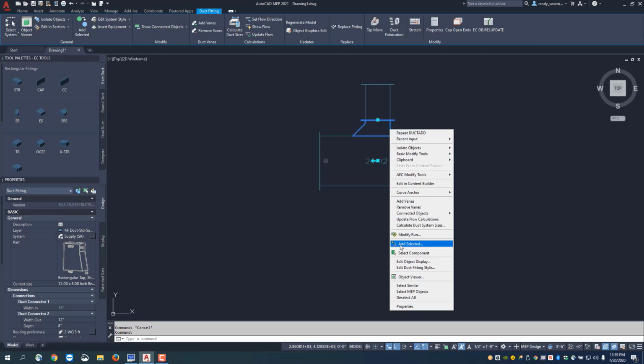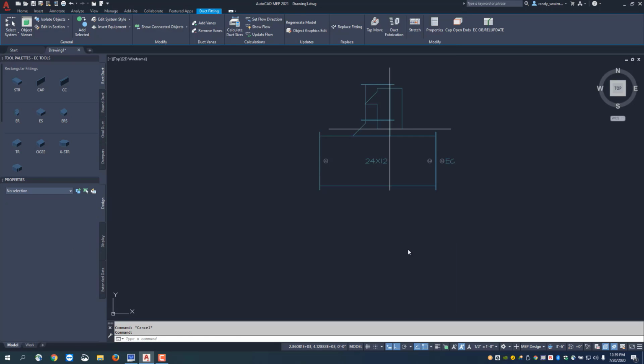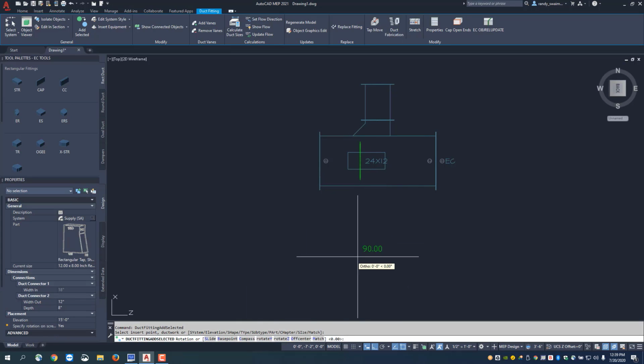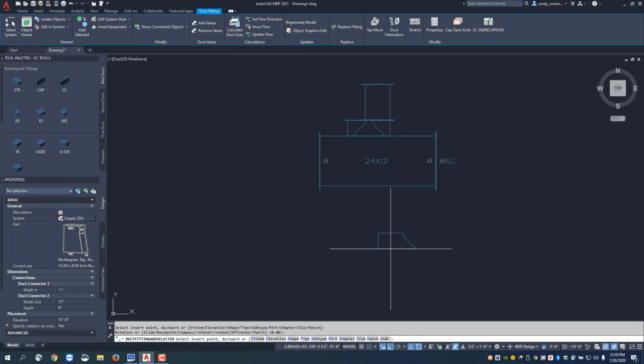You can also click onto a tap, and then by right-clicking on your mouse, you can go Add Selected as a command. That's going to put that tap on my cursor, and now I can touch it onto this piece of duct wherever I want it to be and take it off in whatever direction I want this to go as well. I'm going to tell it that I want this to go at a 90-degree angle, so I'm just going to hit Enter, and that places that tap at the top.